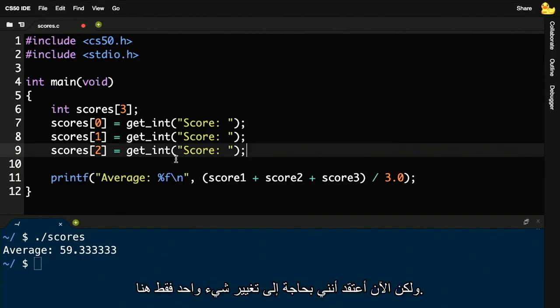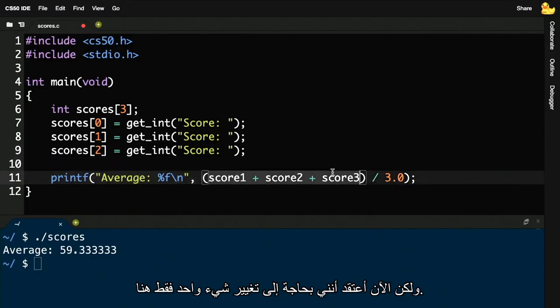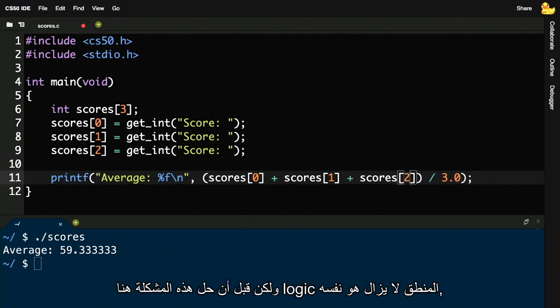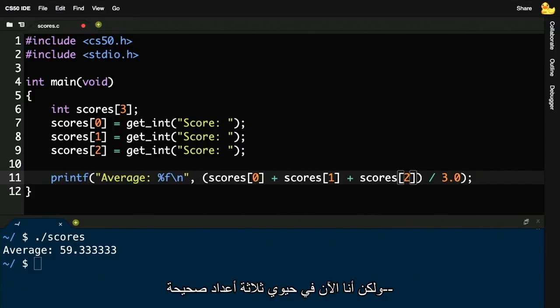But now, I think I need to change just one more thing here. When doing the math, I want scores 0 plus scores 1 plus scores 2. But before I solve this problem here, the logic is still the same, but I'm now taking in dynamically three integers. There's still a smell to it as well. It's still not as well designed. And so just to make clear, what could I be doing better now?